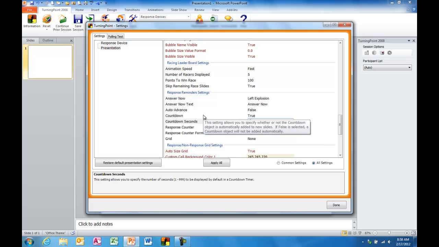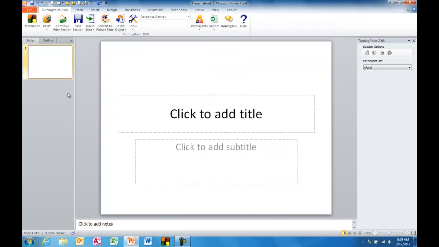Now, countdown seconds are sometimes confusing. It is not how long the audience has to answer the question. Polling will begin as soon as a question appears. The countdown timer is simply a visual cue that polling is about to close, and we'll go through this as part of the demo. The response counter is none. Response counter format is count. That's all fine, and you can say done. And now your presentation is set up. It's now ready to begin the development of the actual presentation.